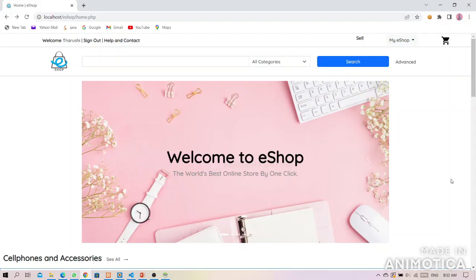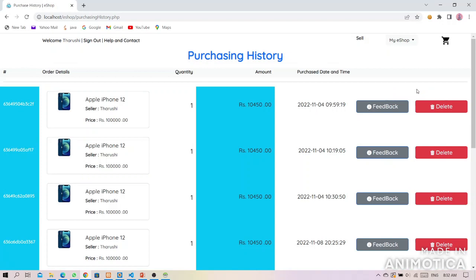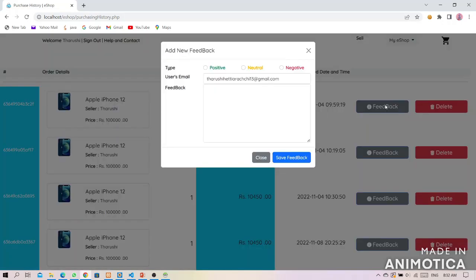Okay, this is my eShop web application. We'll go to the purchasing history. This is the purchasing history. Here all the purchased products by the user will be shown. Today we are going to talk about the feedback sending process. So after you purchase a product, that product will be displayed here. So by clicking on the feedback button, you can send a feedback.